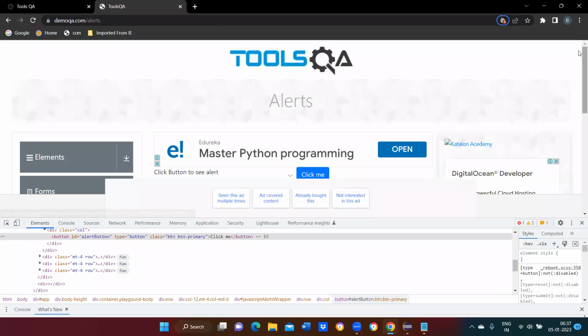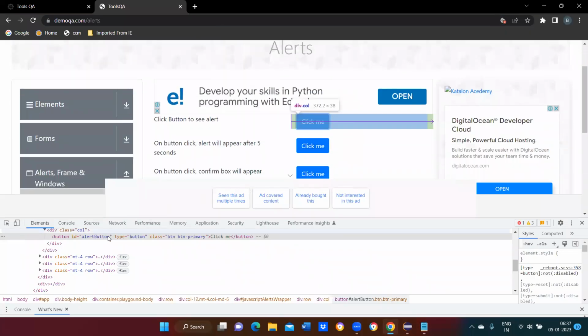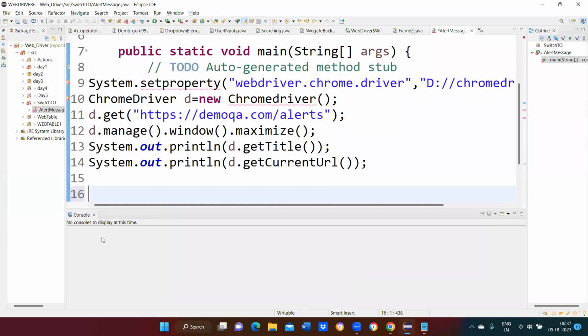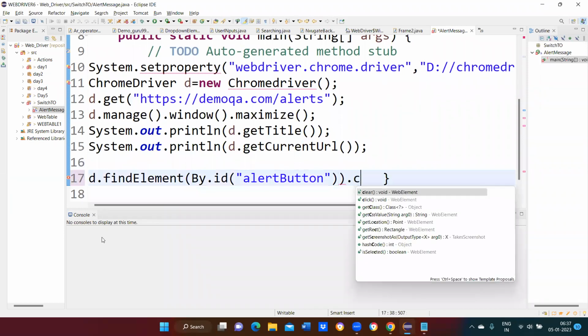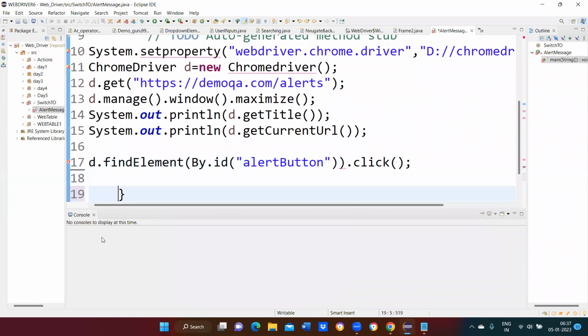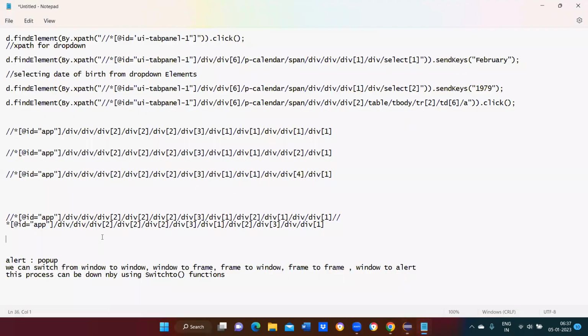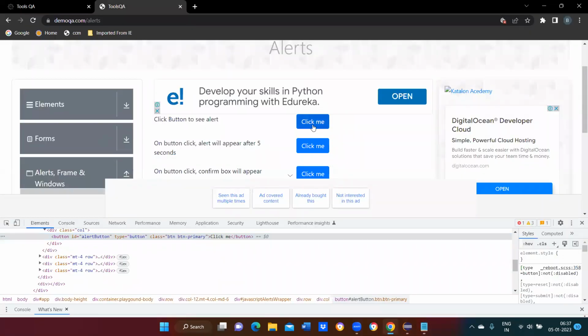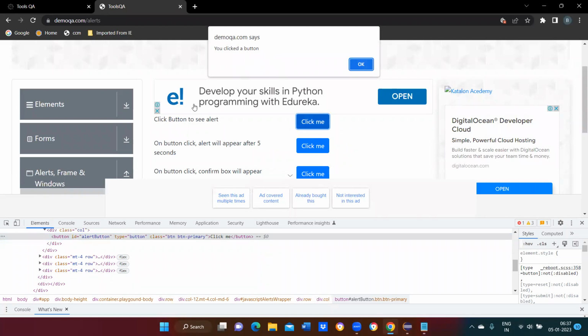Now after that, I need to click on this button. I already captured that button, and that is the ID. So d.findElement(By.id(...)).click(). Up to this part is okay. Once I click on this button, a new pop-up arises on the window. Now I need to switch from window to alert, and I want to get the text present in the alert. Later on, I want to click on the OK button.